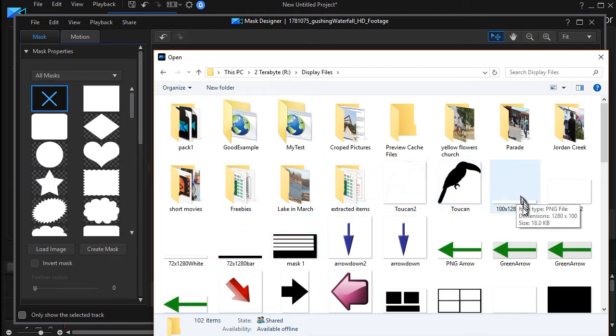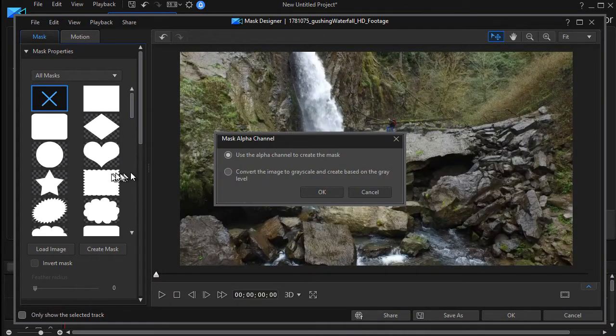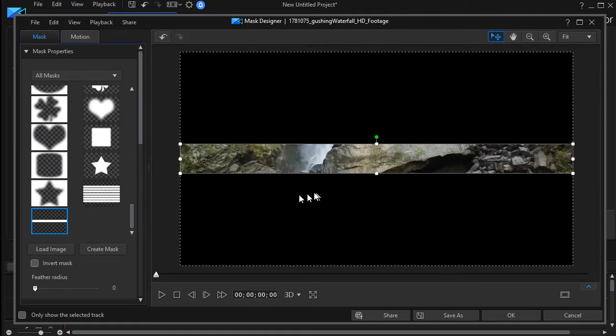I've got one here called 100 by 128 white. That's simply a white bar, and when I use that, it gives me two options. I can use alpha channel to create the mask. I'll do that. The other is convert the image to grayscale and build a mask on grayscale. But you'll notice most of the preset images are pure white, and that's what I like to use because it creates a nice clean mask. I'll click on OK. And immediately it adds my little 1280 by 100 bar to the screen, and it creates a brand new mask I can use in this project or future projects.